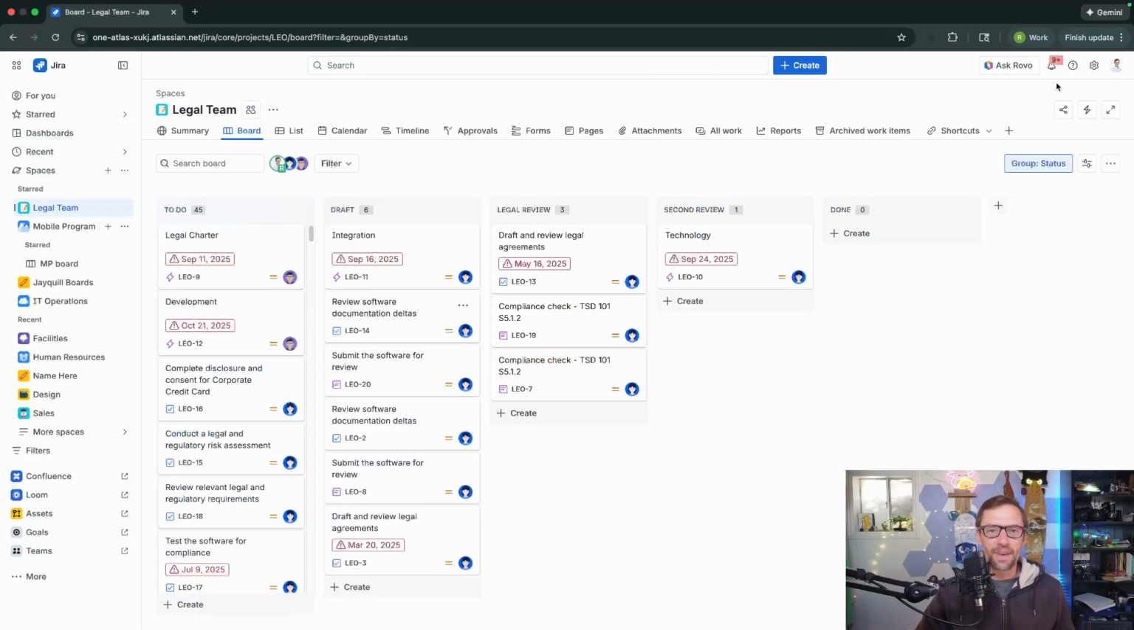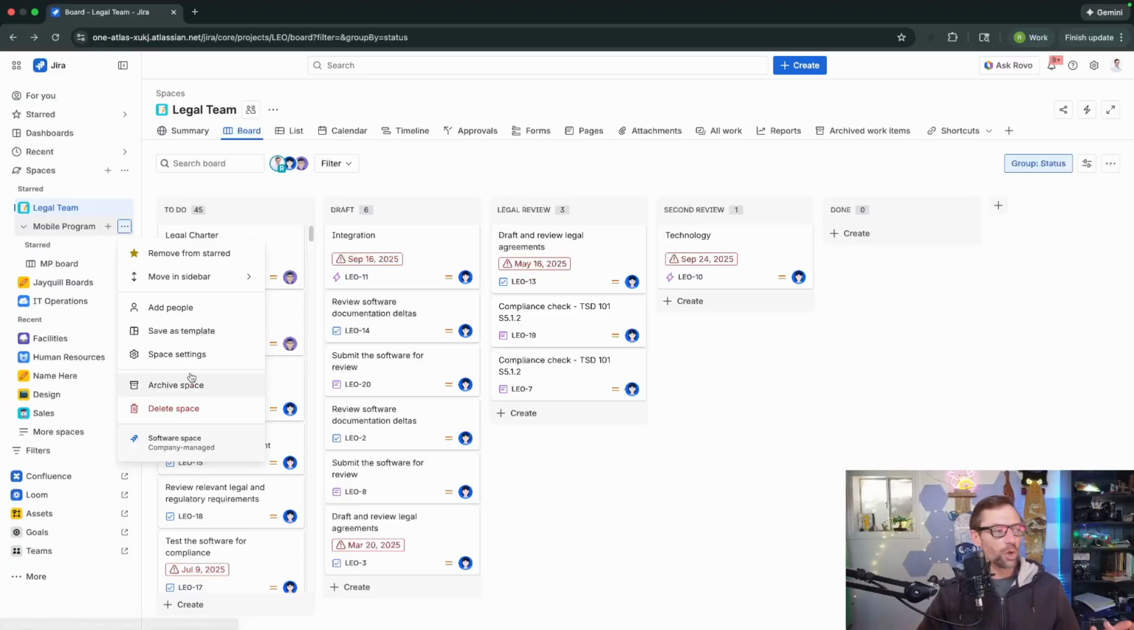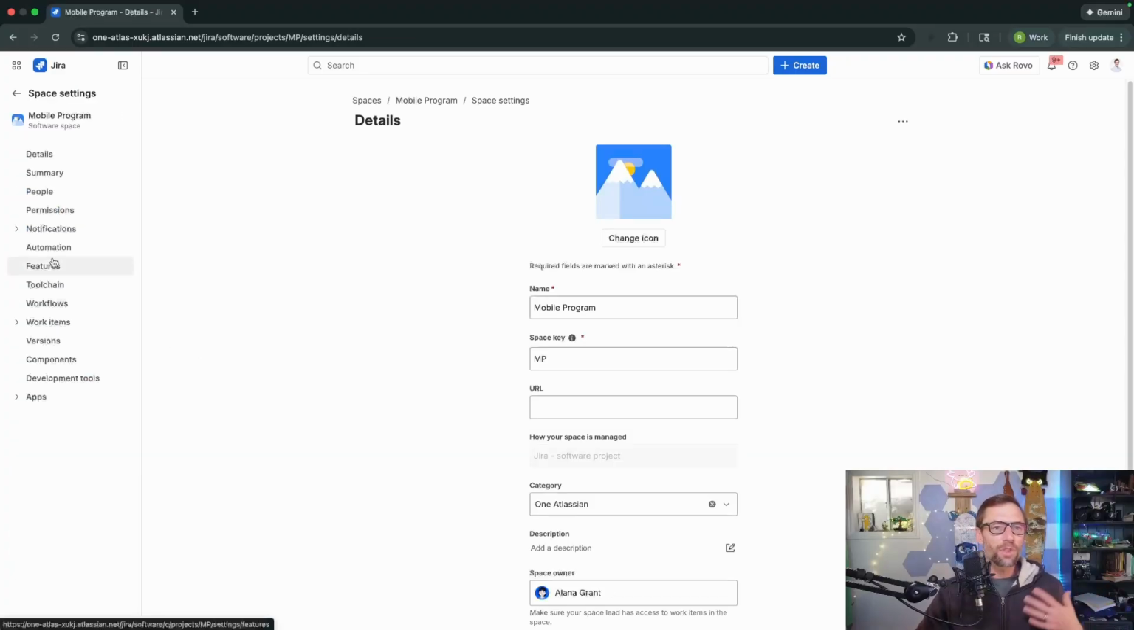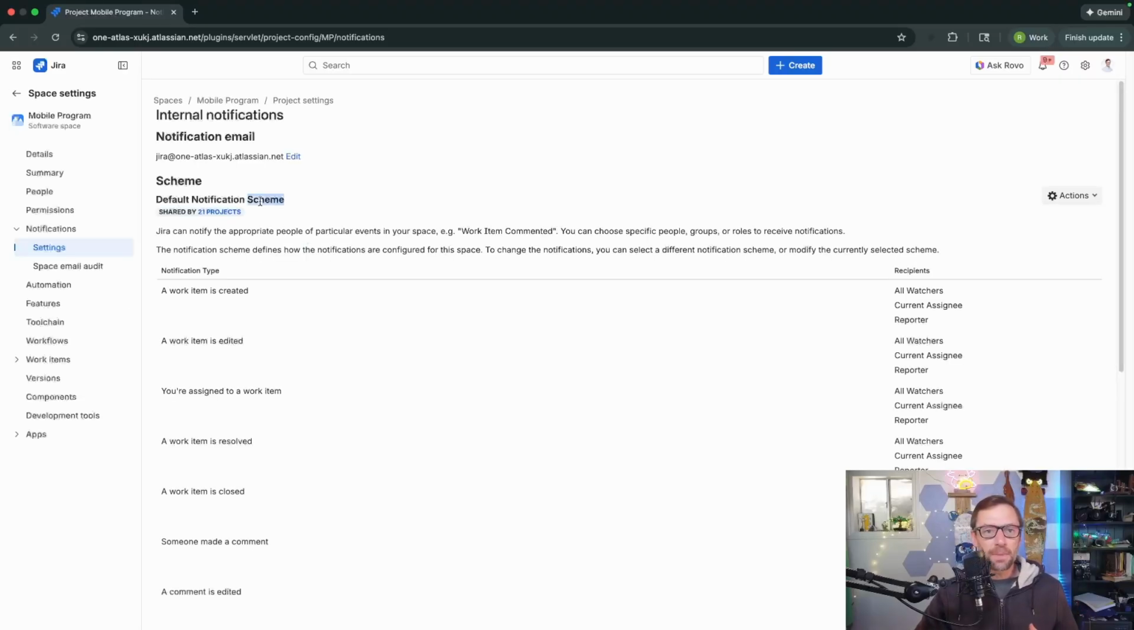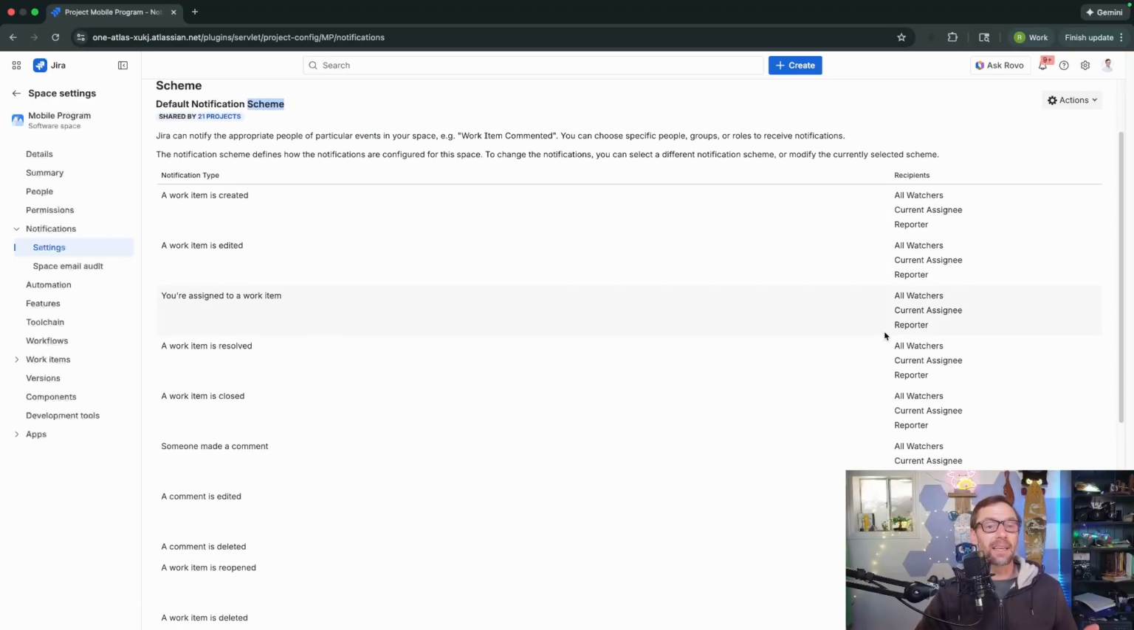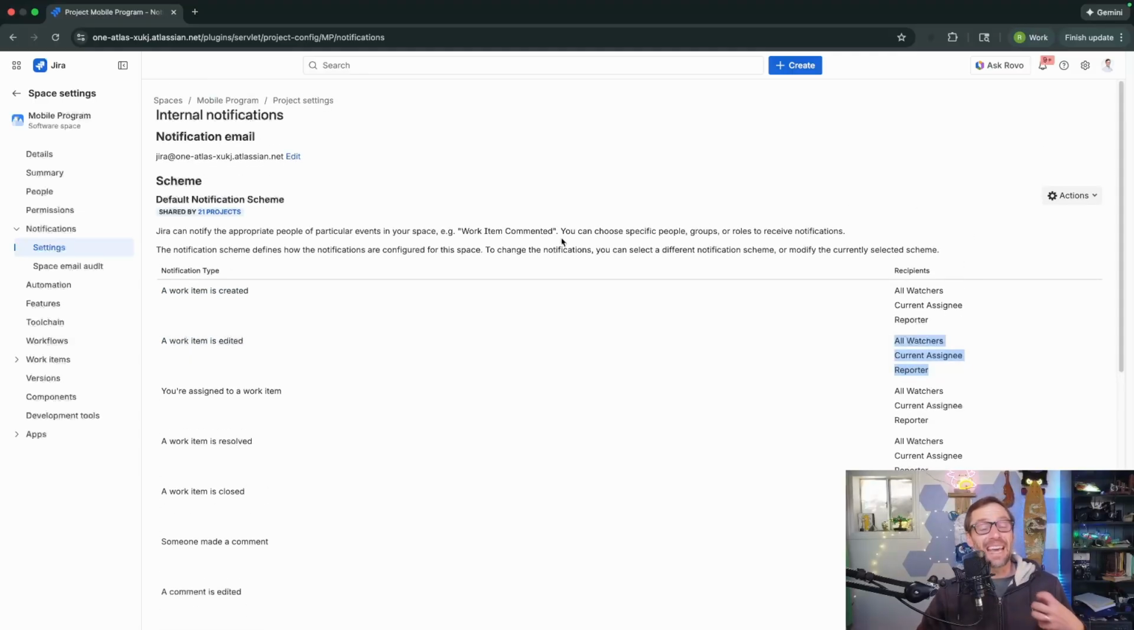Last, we spoke about notifications. Space admins can access notifications by opening up Space Settings and looking for the Notifications menu on the left. Click on Settings, and you'll see a list of all the notifications. Many spaces will use a scheme, meaning your Jira admin is responsible for maintaining these. So understanding how to read this is important because you will see that when a work item is edited, these particular recipients will get that notification. Jira admins can edit these.